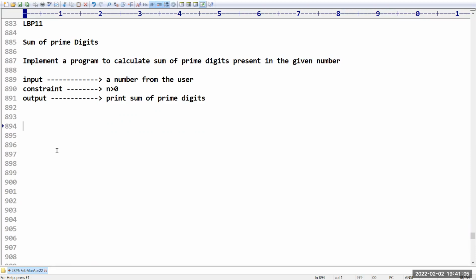They have given a number n. We need to identify the sum of prime digits in that number. Then you have to calculate the sum of individual digits. Let us consider n is equal to 1234. The sum of prime digits initially we have to take as 0. 1 is not a prime digit, 2 is a prime digit, 3 is a prime digit, 4 is not a prime digit. Your expected answer is 5.